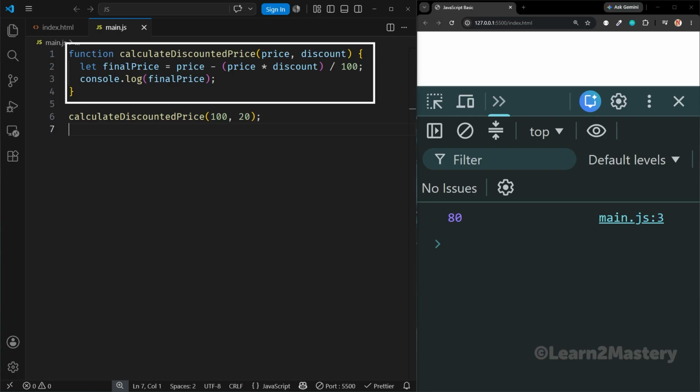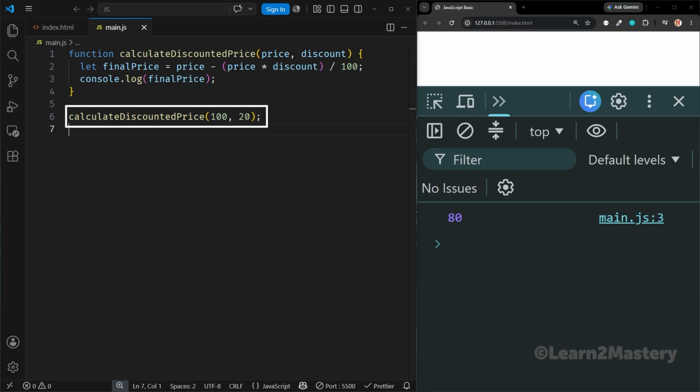The actual execution happens when JavaScript reaches this line. This line tells JavaScript to execute the function using 100 and 20 as inputs. In programming, we call this a function call. The values passed into the function are called arguments. So in this case, 100 and 20 are arguments.